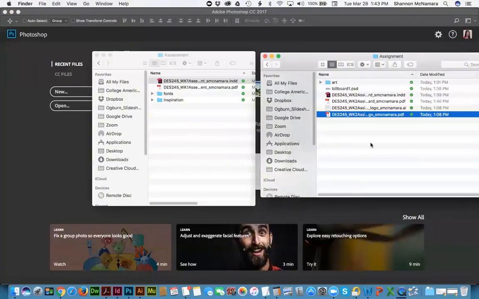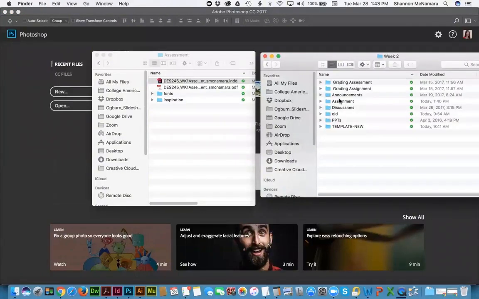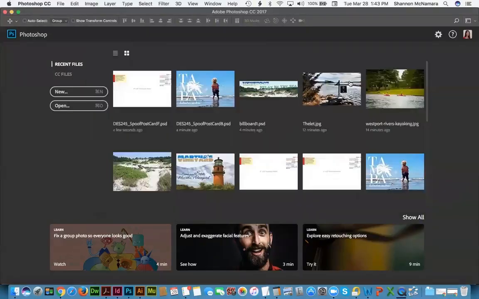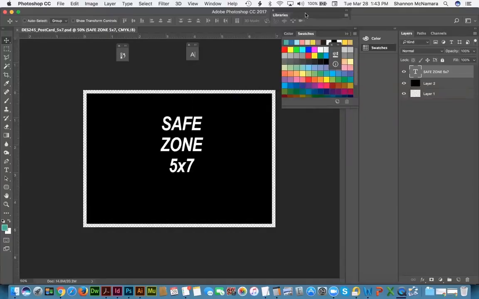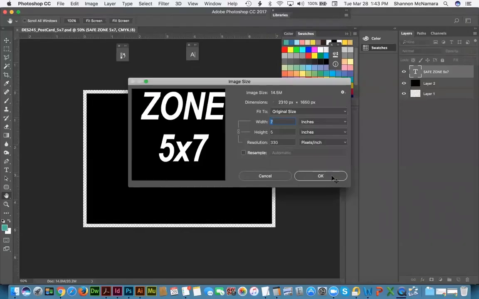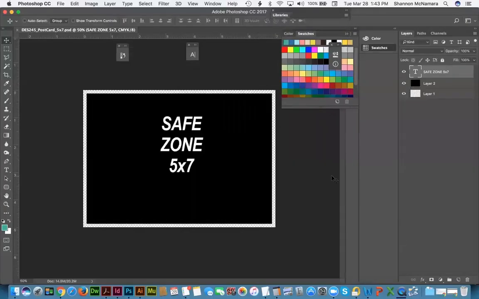So the template that I have created for you, because you do need to do a two-sided postcard, is, where is it? There we go. It's 5x7, and I've marked out the safe zone for you. So don't have any text running into here. And it's 330 DPI, exactly what you need it to be. So it's ready to go.